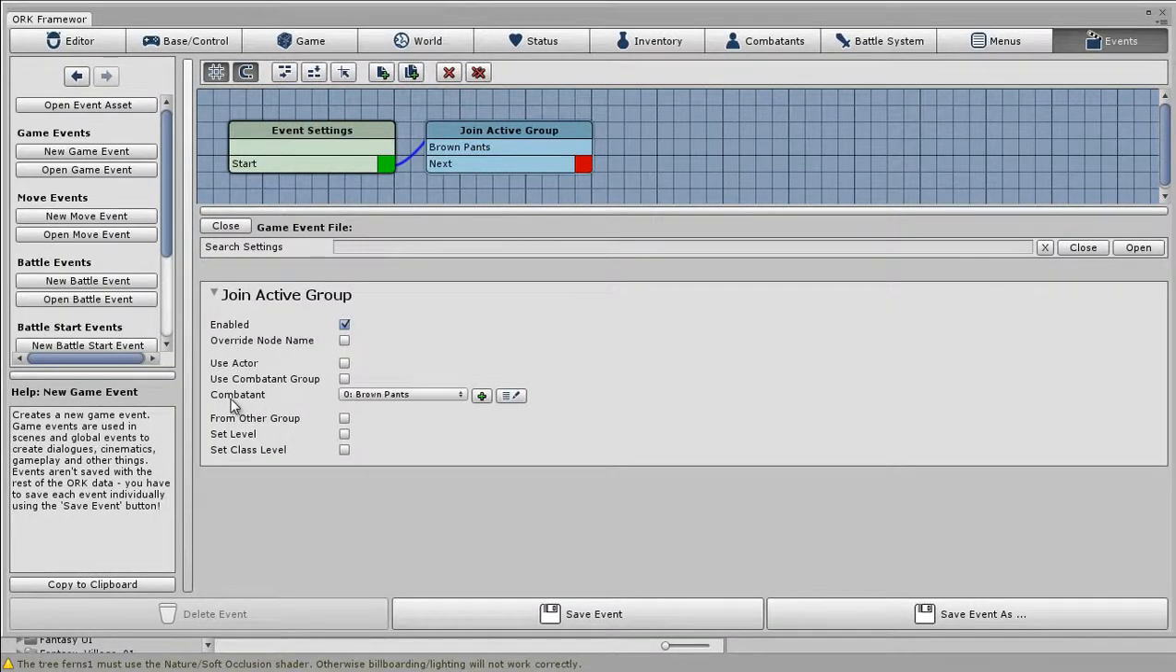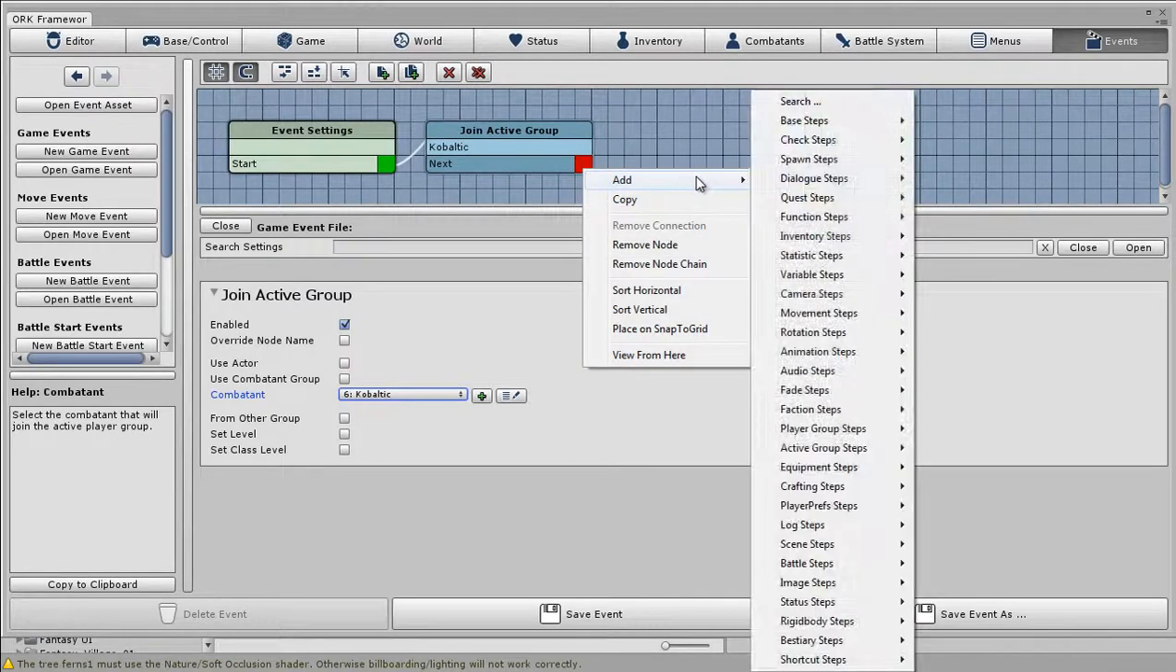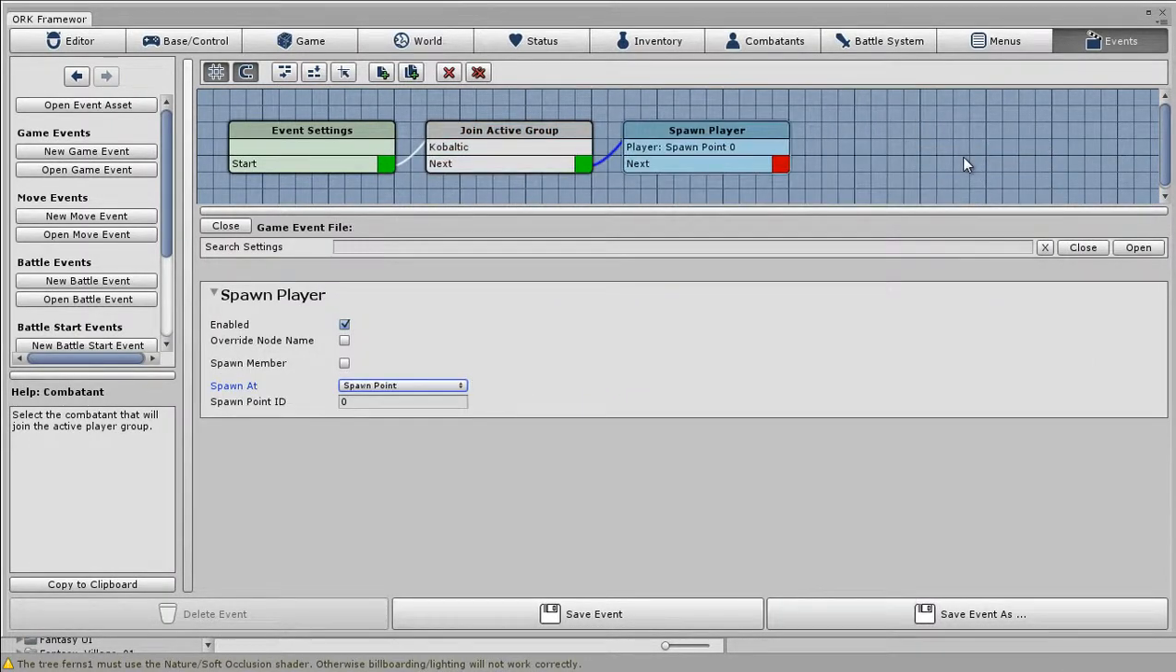Now what we want to do here is select our combatant. I set up mine as Cabaltic, so I'm going to select that one. Then we want to come back up to the join active group and right click on that red square and click add, and we want to go to spawn steps and spawn player.